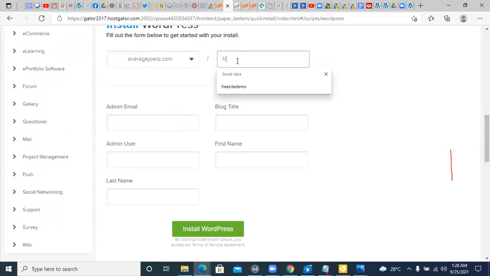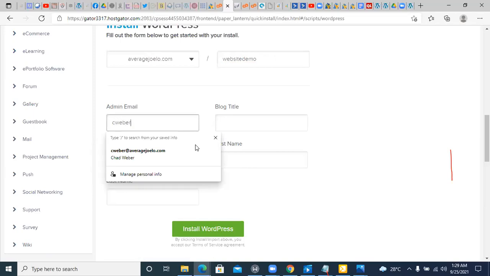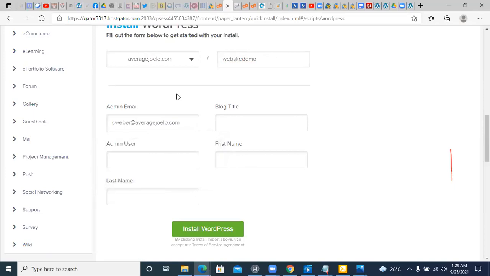So let's do free website demo. Wait, let me change that to website demo. Yeah, I already used free website demo. Okay, your admin email. This is just where, whenever there are announcements or leads captured from your website, you want those emails sent.